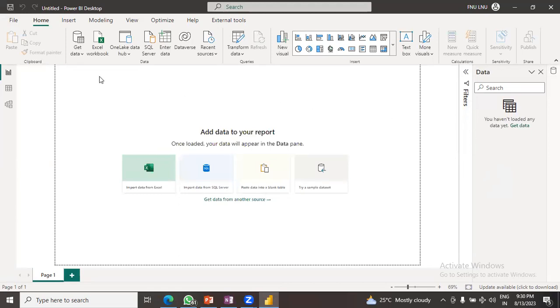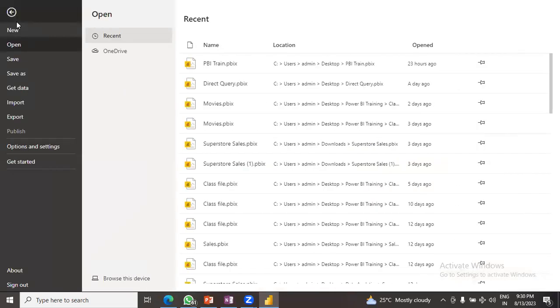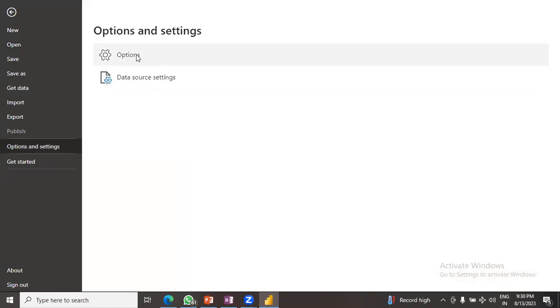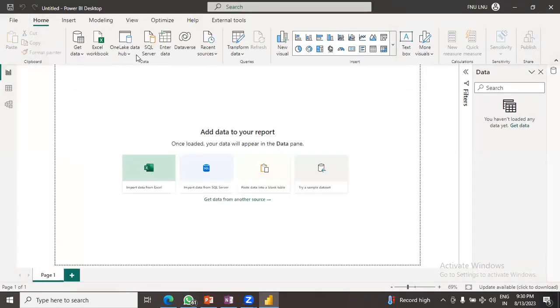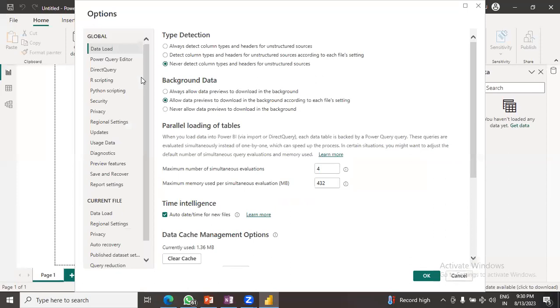Okay. So first, let's start with the initial settings that you need to implement in order for you to learn all the transformation things that are possible within Power Query Editor. Because if you don't implement these settings, some of the implementations will be done by Power BI itself. Okay, so for you to learn it perfectly, you first have to go to File and then Options and Settings. Within that, you need to go to Options.